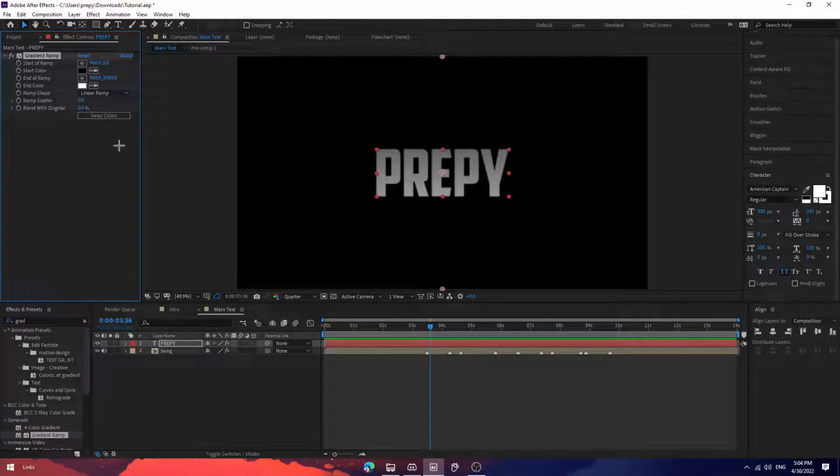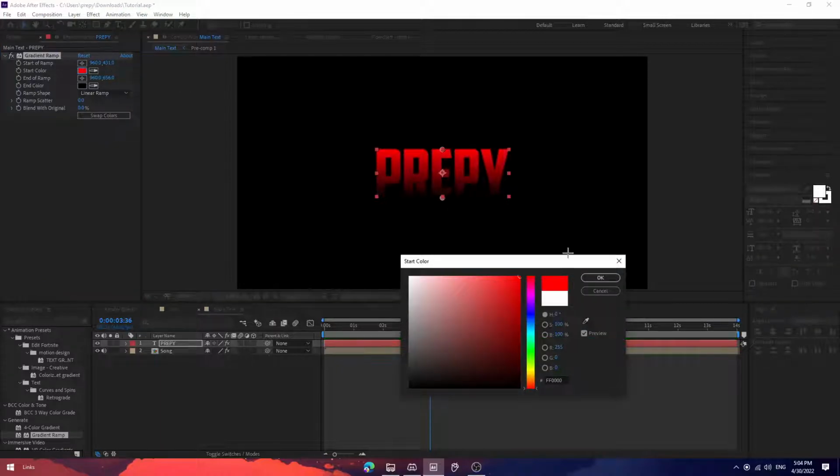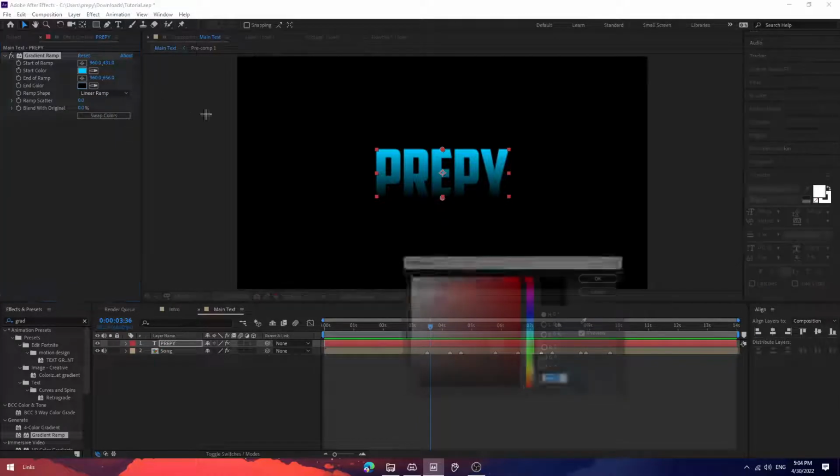So when you add a gradient, you're going to click swap colors, and you're going to drag the start of the ramp to right above the text, and the end of the ramp to right at the bottom. And now you're going to want to change your colors. I'm going to be doing a nice blue.